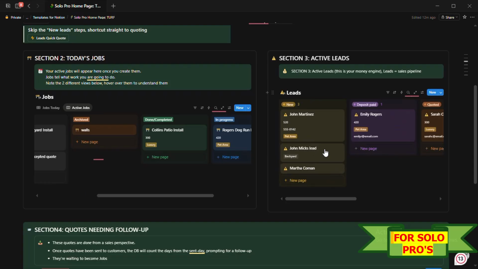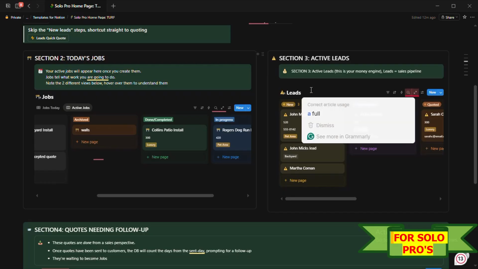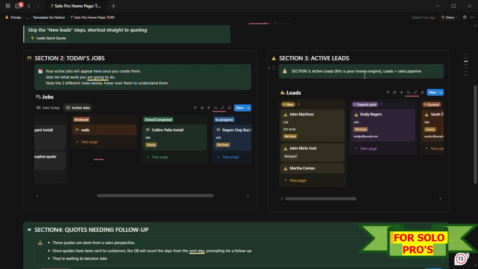So we also have section 3, the active leads, which also has a call out just to remind you what this section is for. So the active leads, this is your money engine. Leads equals sales pipeline, right? So the leads under here all have a label as well. So we have the new leads, right? Freshly new leads. These can be leads that are under 3 days, right?